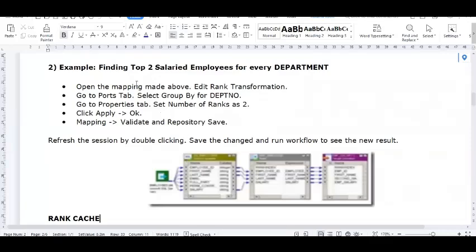Similar way, here is the second example: finding the top 2 salary employees for every department. Okay, so you can use it like this. Same, I thought this example we replicated. Open the mapping, make the edit, rank and group by department-wise. Go to properties and set the number of ranks to 2.